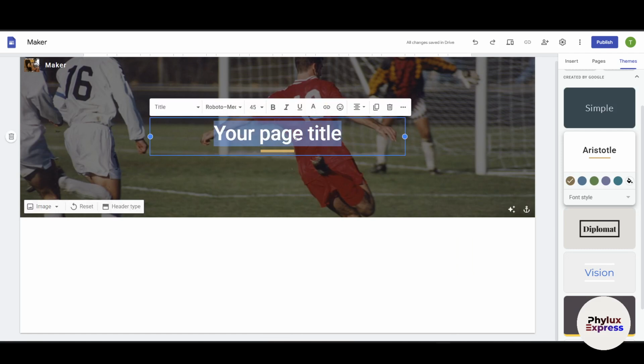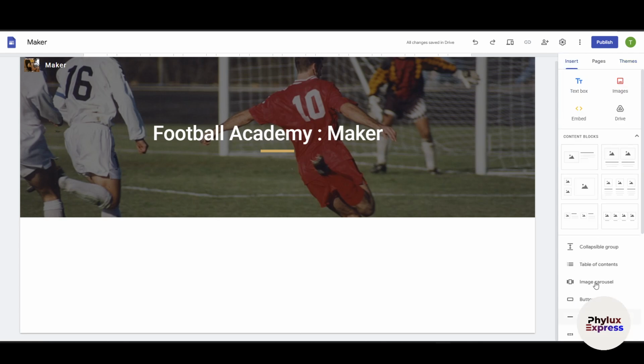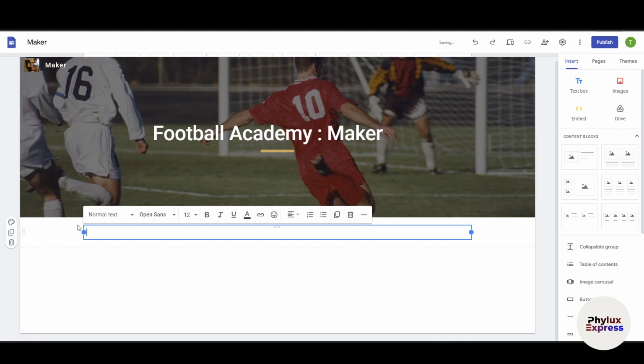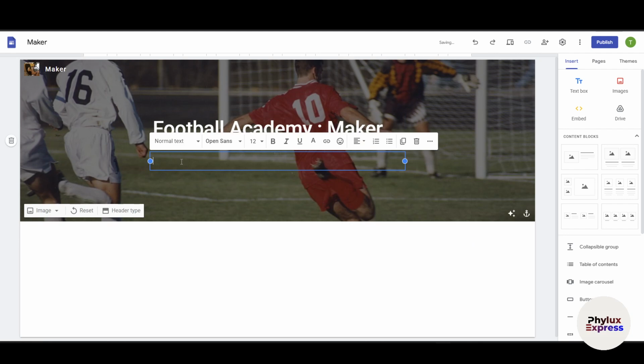Now, if you want to change the title of your text, you can change it by double clicking and just changing it. For example, Football Academy. This is make-up. Now, let's say if you want to add a short description about your football academy, go to insert, scroll up, click on the text box, and it will add this text into your canvas. Drag that text into your section. From here, you can add your own text. For example, this is one of the best academies for football.